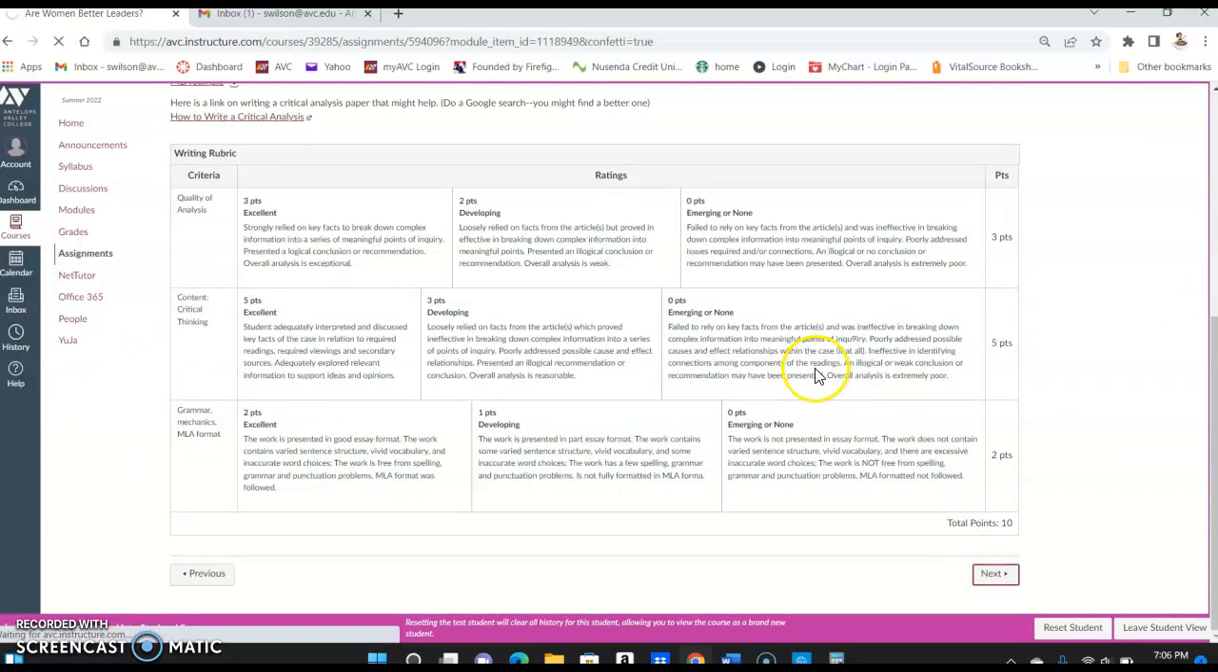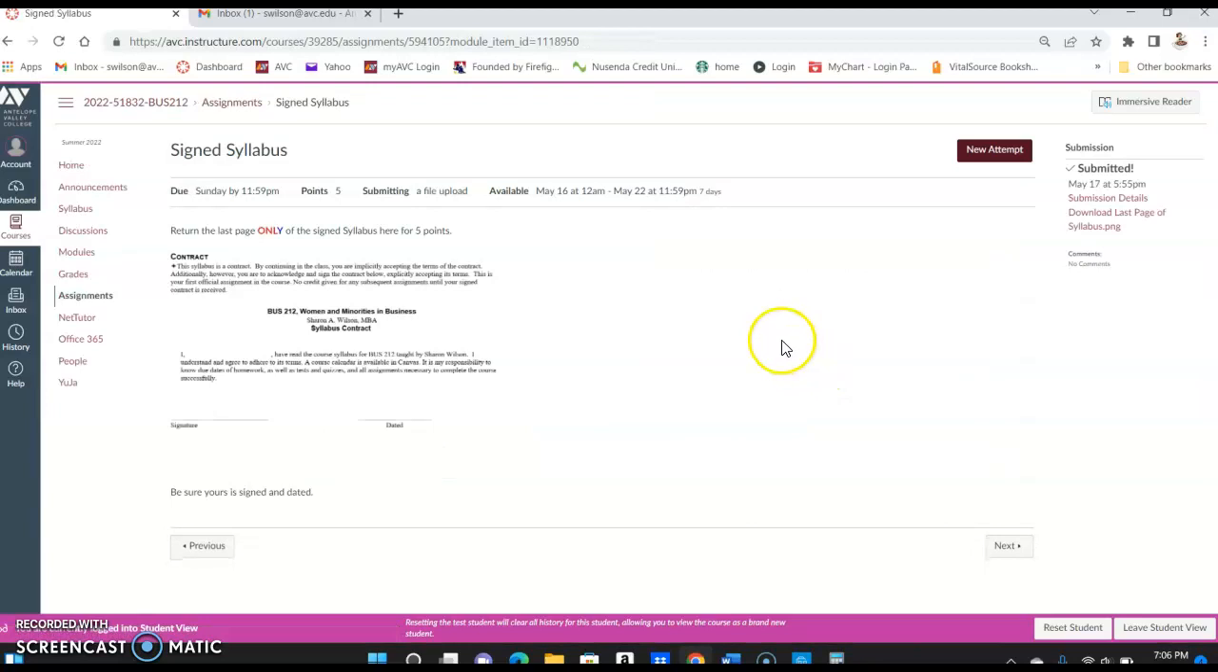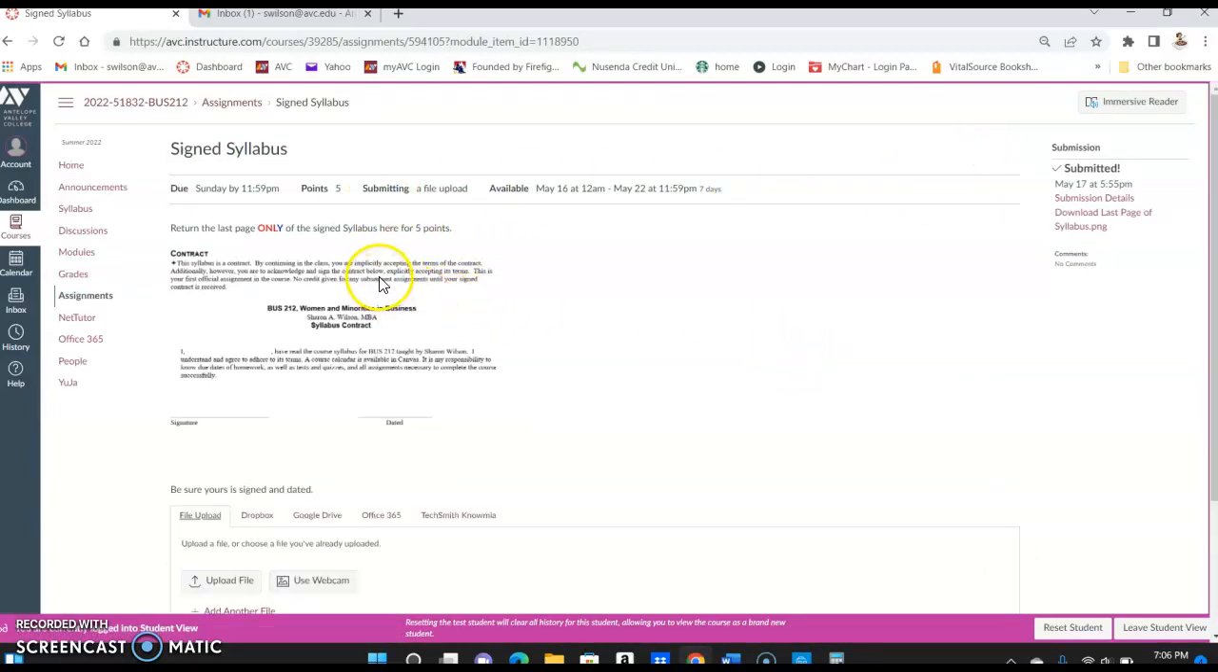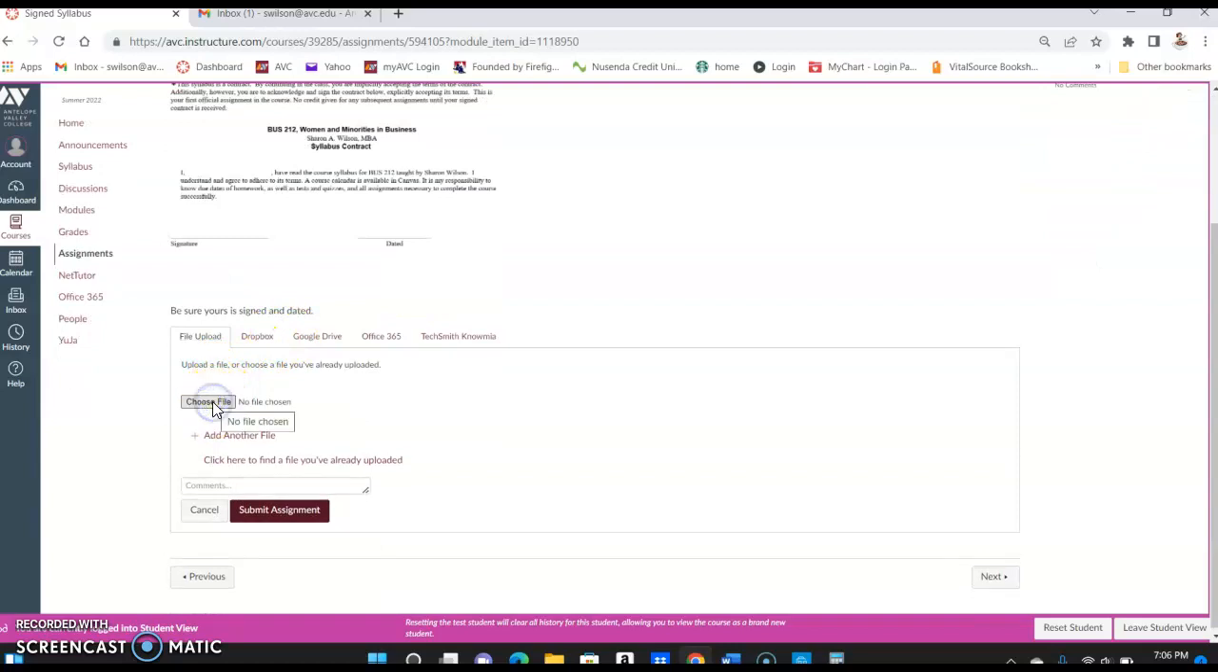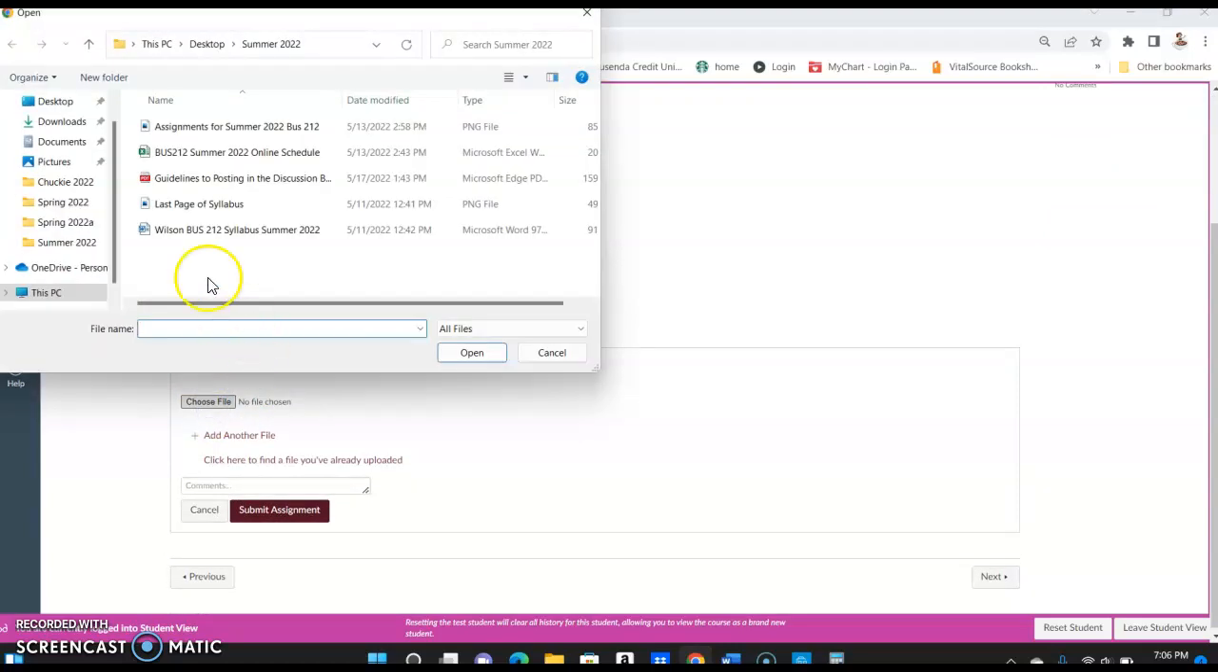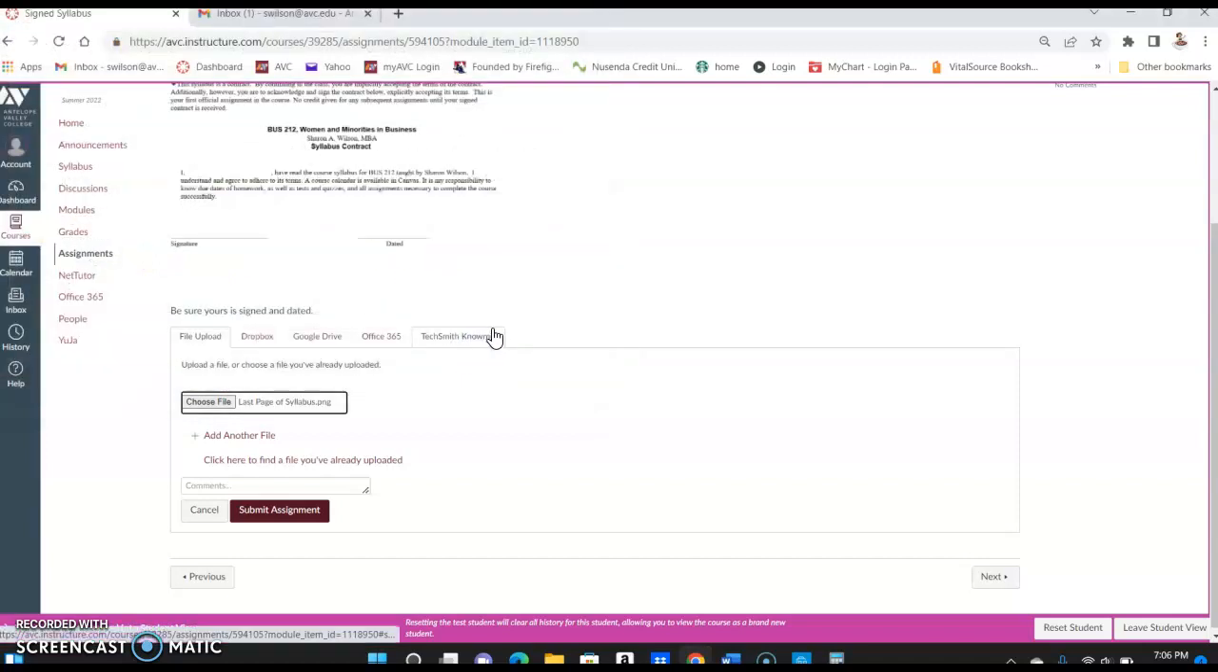Click next. Your signed syllabus. Upload file. Last page of syllabus. Click open. And there's no, it will accept anything. Click next.